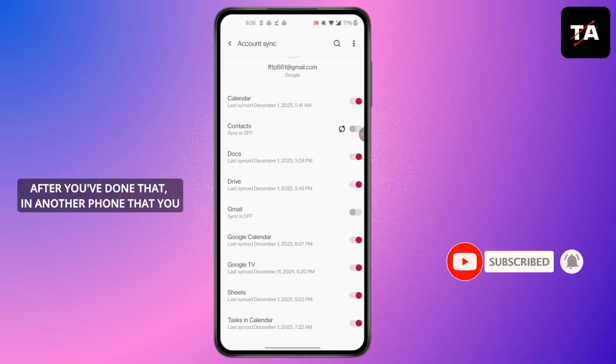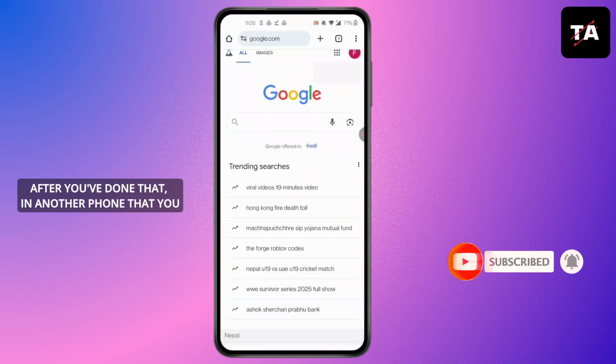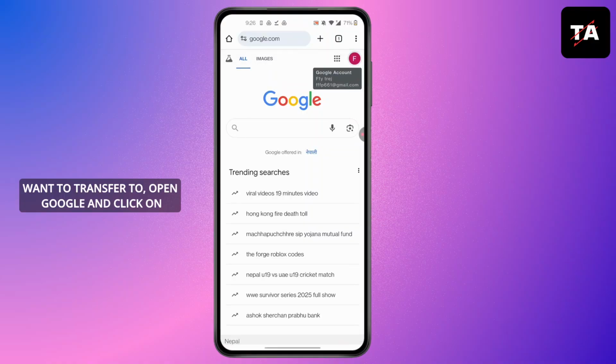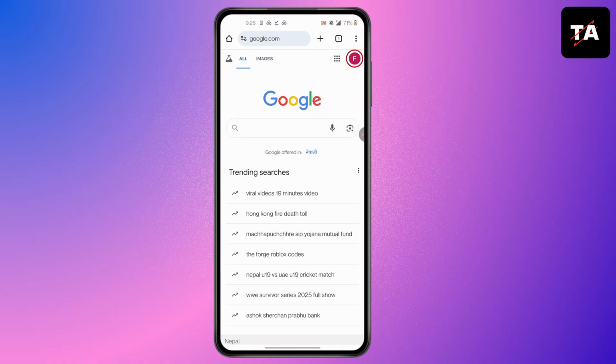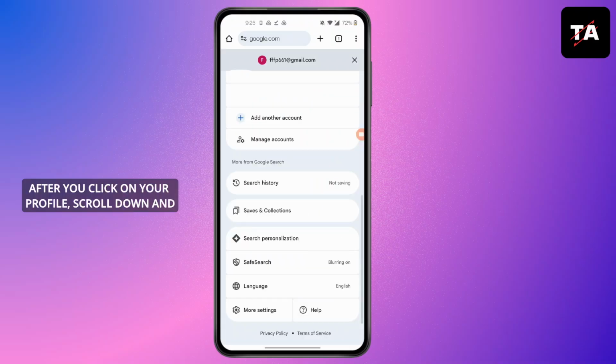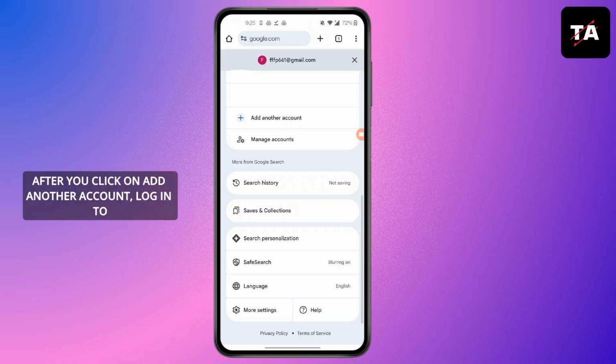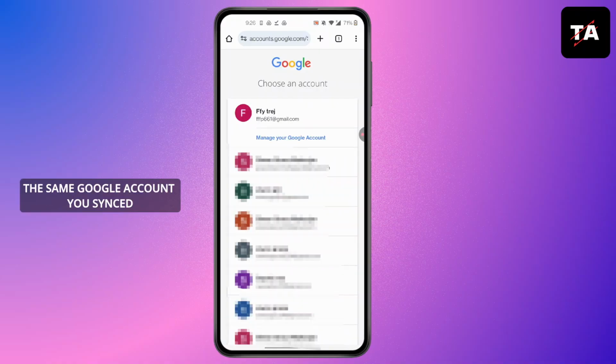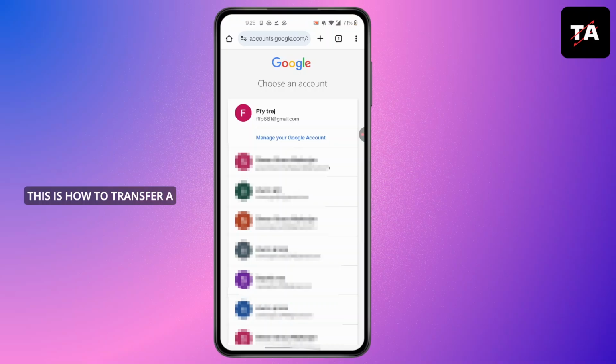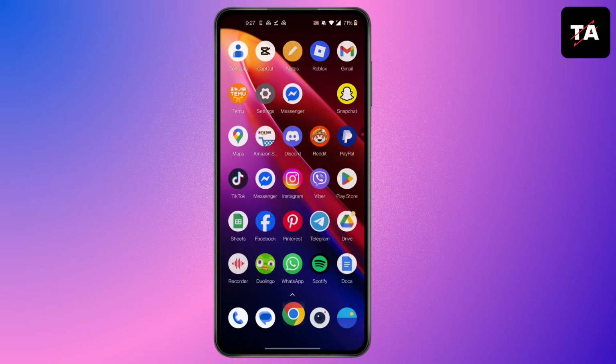After you've done that, in another phone that you want to transfer to, open Google and click on your profile at the top right. After you click on your profile, scroll down and click on add another account. After you click on add another account, log in to the same Google account you synced. After you're logged in, everything will transfer in this phone. This is how to transfer a Google account to another phone.